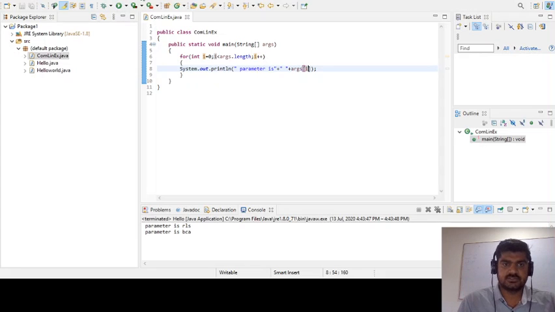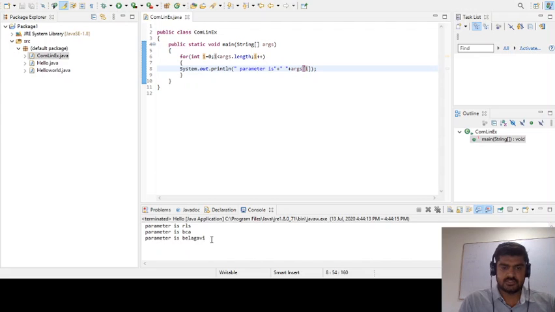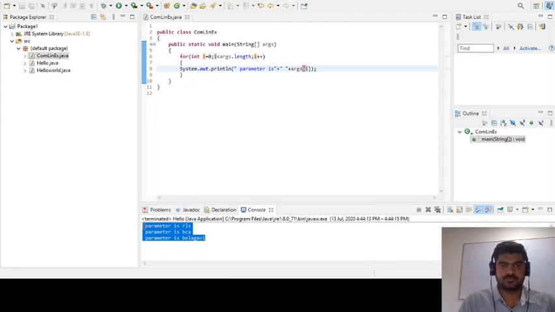We'll give some more parameters. In the arguments, RLS, BC, and a few more. Click on run. Here you can see the output. This is how we can execute command line arguments using Eclipse. The same program can be executed using the command prompt also.